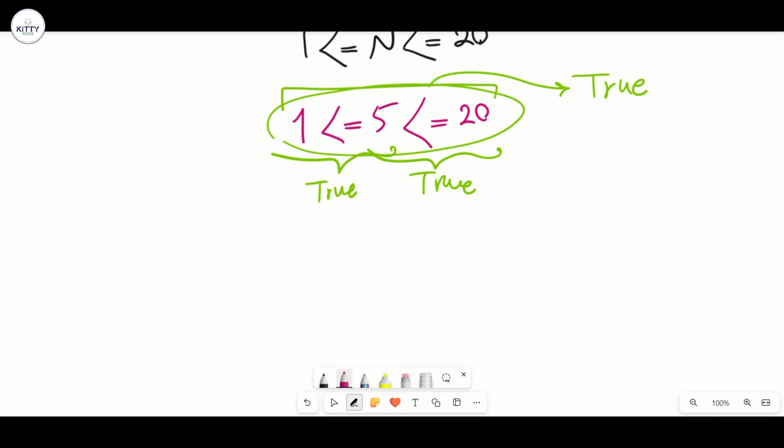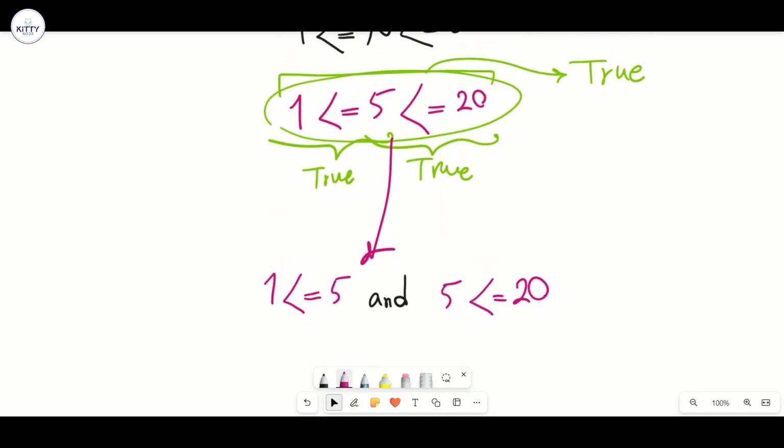Yes, and it will be clear if you divide it into two parts. 1 less than or equal to 5. So you want to have a connection. So you can use AND operator. 5 less than or equal to 20. So both of them are valid in Python, but to be clear, you can use this one right here.